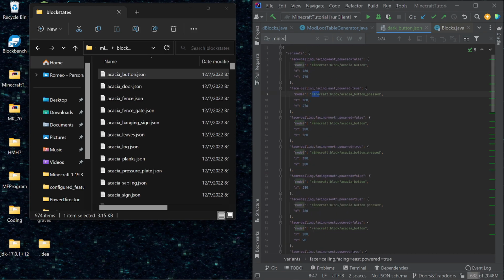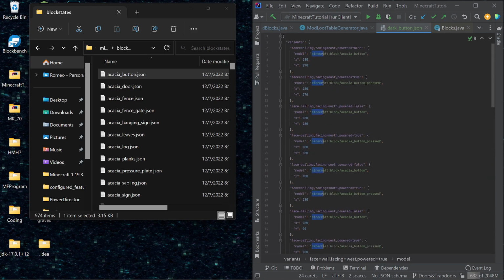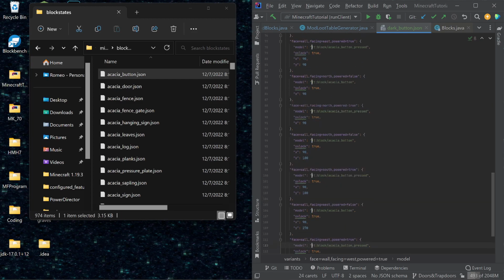So let's look up Minecraft, and let's delete it and change it with your mod ID, and then take care of Acacia, and then turn it into dark.